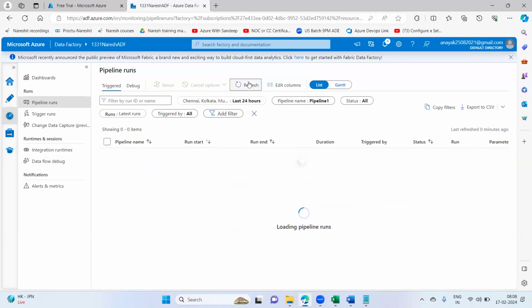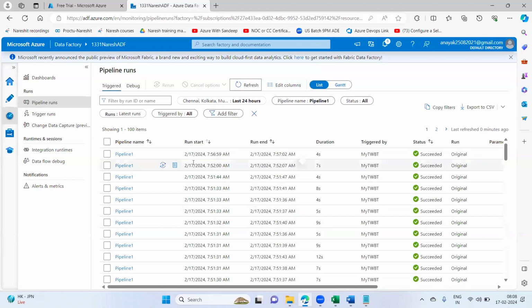See, 100 times if you refresh it, you will find the latest run, the last run is this one only. It started at 7:56, 59 seconds. It completed at 7:57:02 a.m. So it has run for 4 seconds. My tumbling window based trigger is the trigger name which has run pipeline one. Status is succeeded. All the information that you can see here.